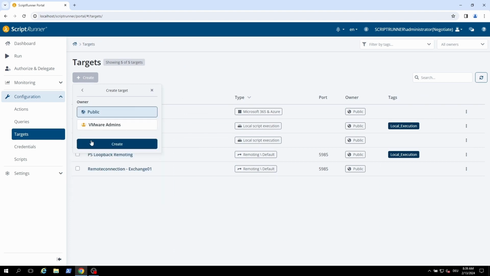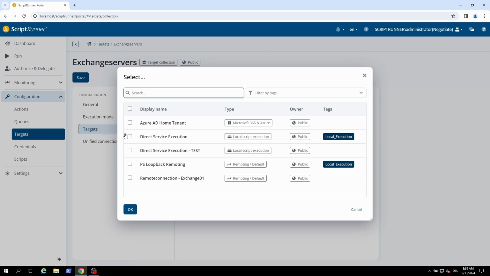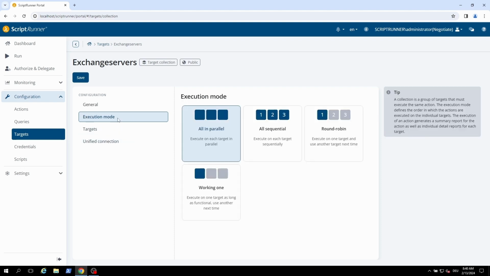The next target is the target collection. You can select different targets with the same kind. Let's assume those two were Exchange servers and group them together. On the execution mode, you can select the order. Our recommendation here is to run all parallel, all sequential, or round robin.